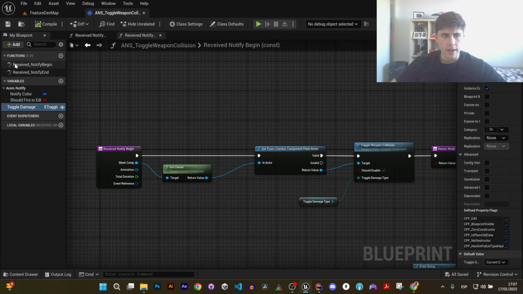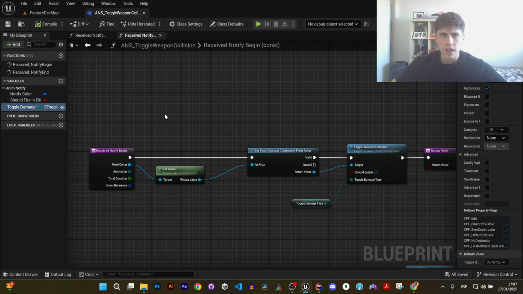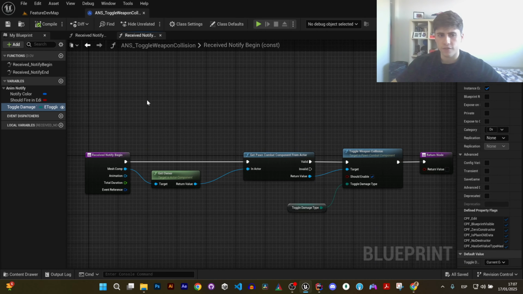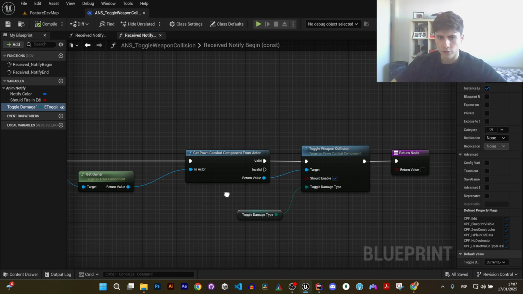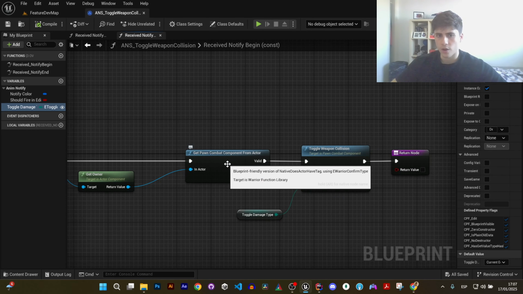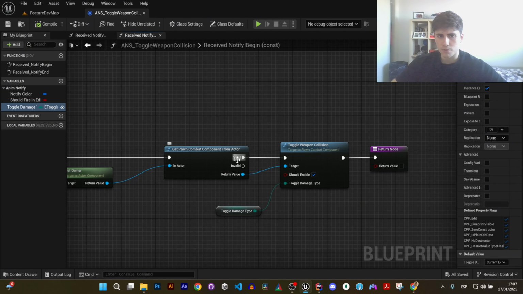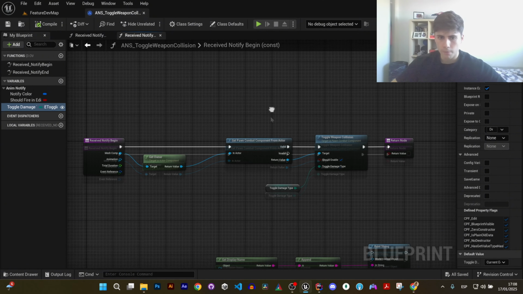The first method, receive notify begin, is going to do something when the notify starts. At first we're gonna get the owner, and get the PawnCombatComponent from actor. Later I'm going to explain where this function comes from. If it's valid, we're gonna call the method toggle weapon collision with the PawnCombatComponent from actor as target, and we're gonna set the parameter should enable as true. And the toggle damage type, we're gonna pass as a parameter with current equipped weapon as value, and that's it.